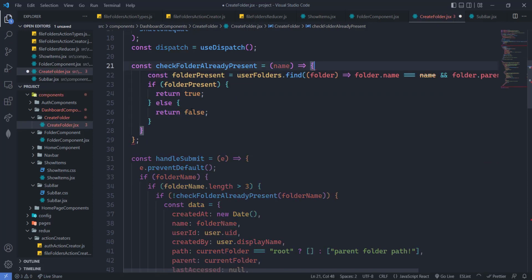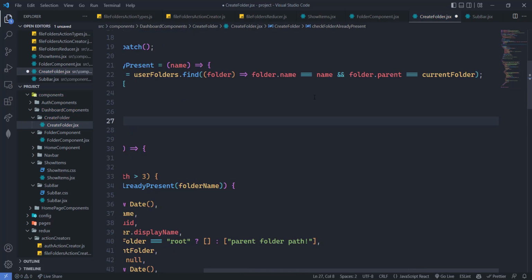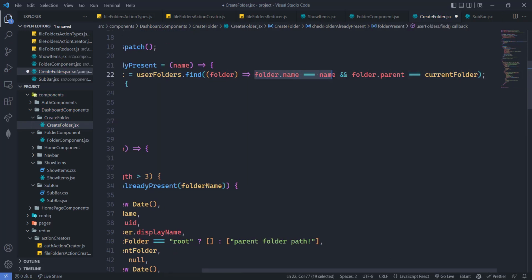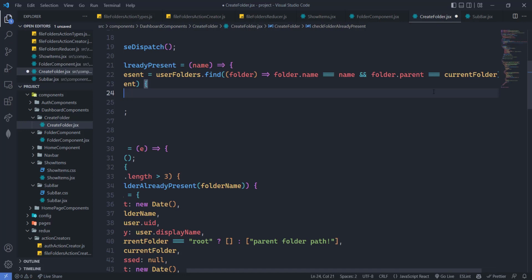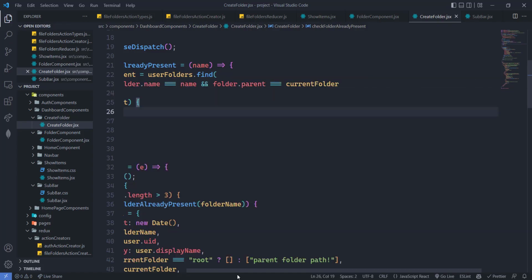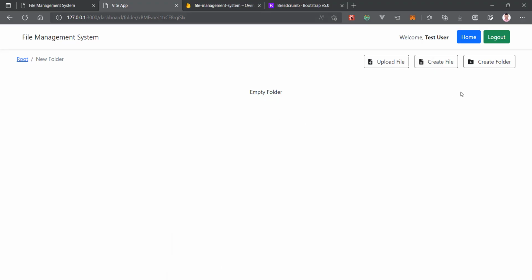So let's remove everything here. We can use an adding condition here. This means that if folder.name is equals to name and if folder.parent is equals to current folder, then only we can say that it is a child folder of that particular folder. Just save this. Now let's see if this is still working.